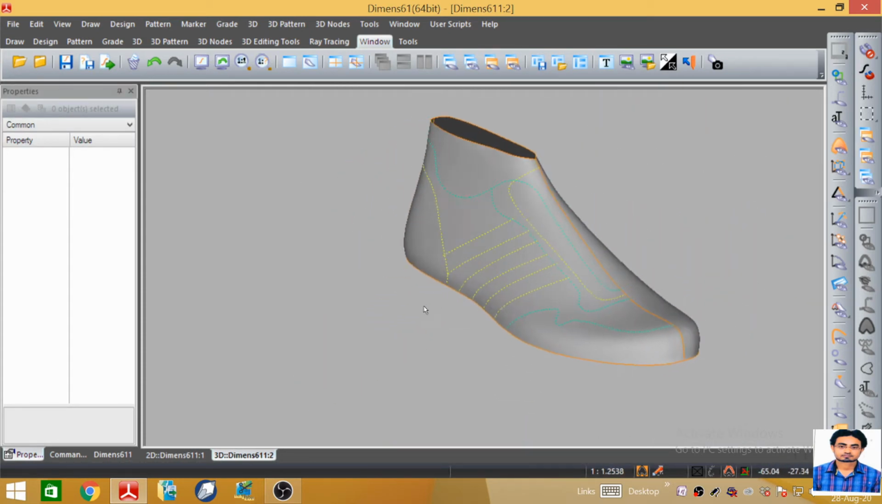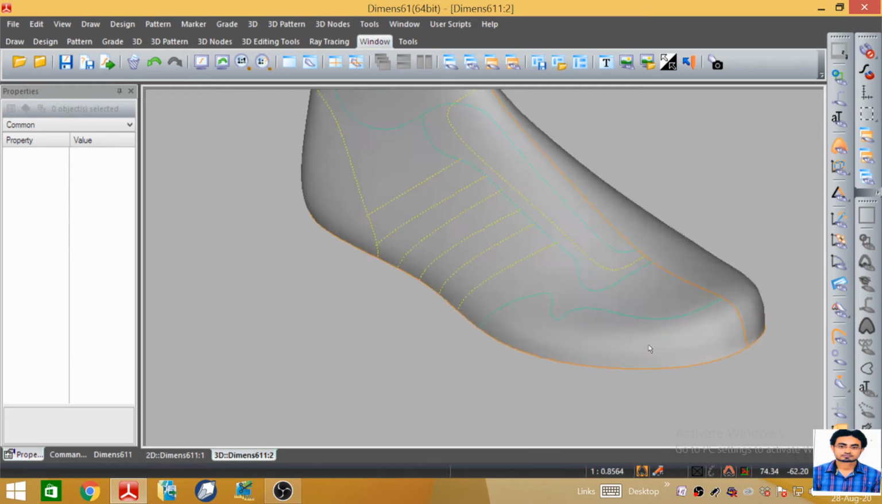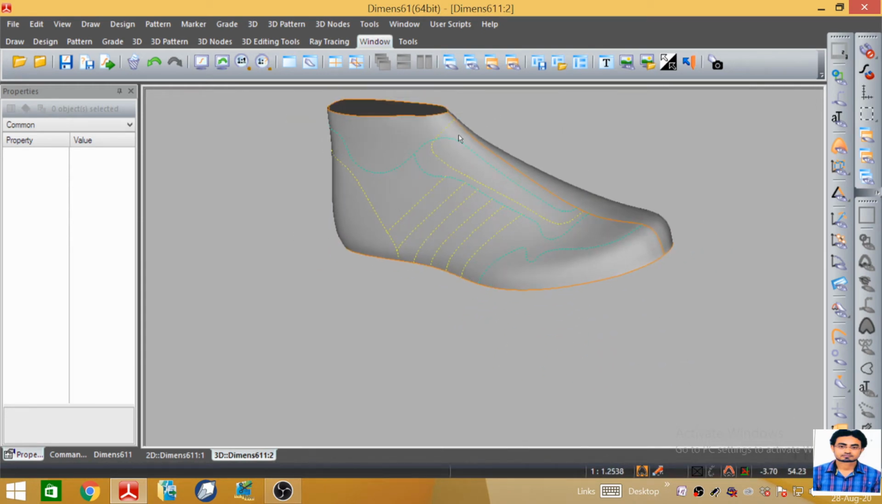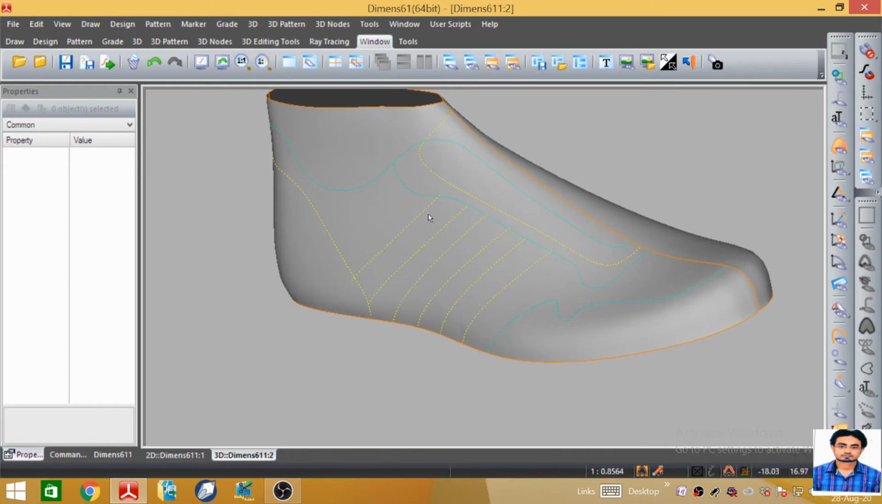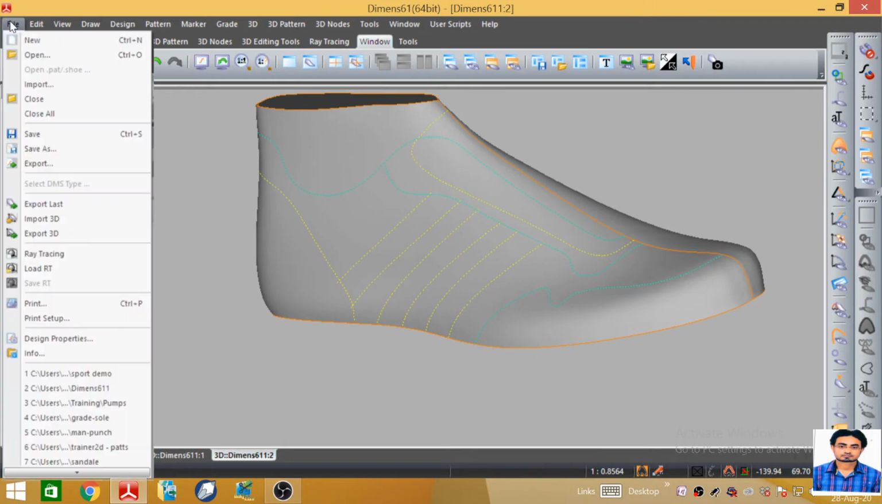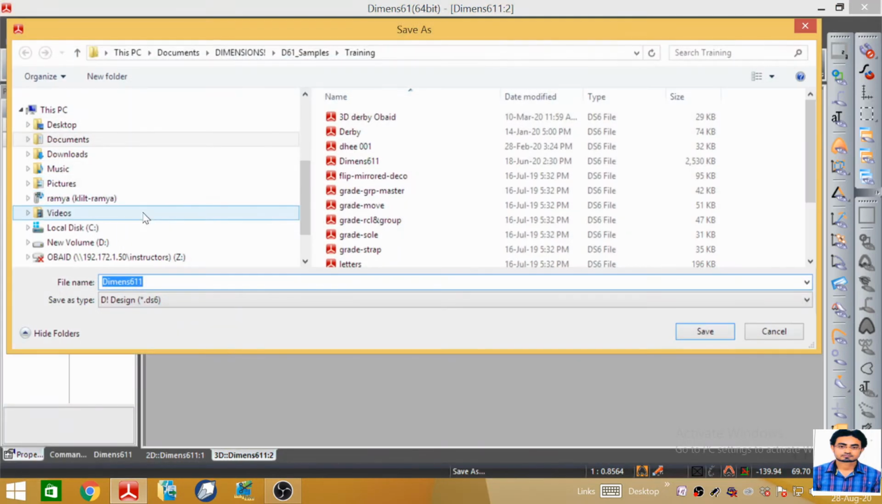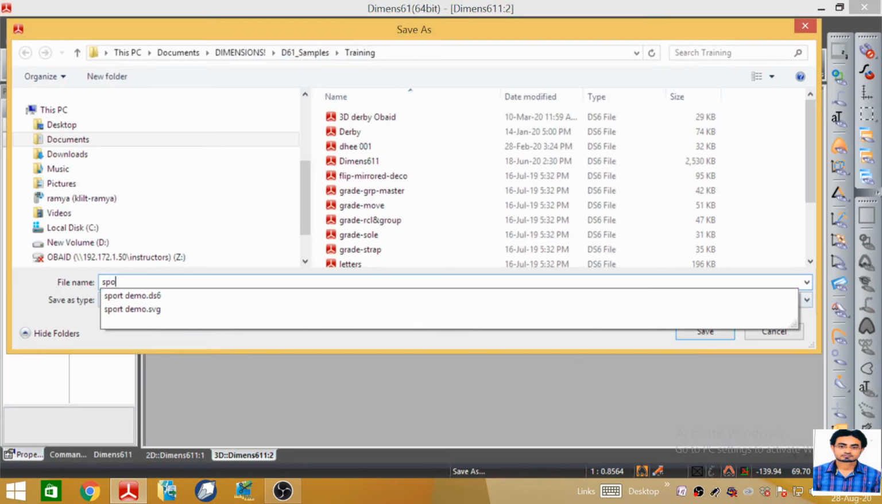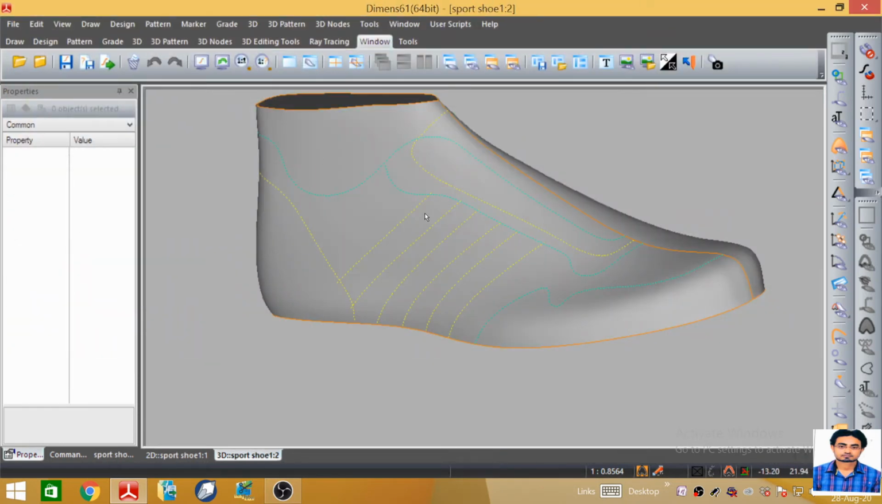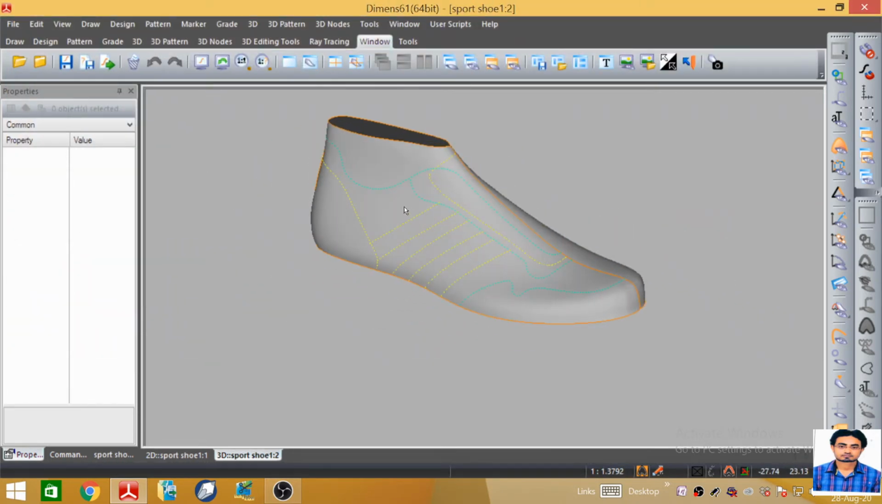if you want to watch the design properly, if all the lines have been arranged sequentially and smoothly formatted, you can save it. Then we have to go to File, Save As, export show 1, and then save it.